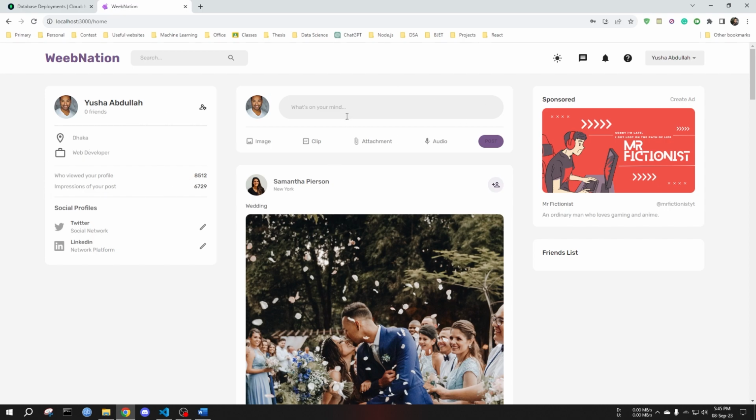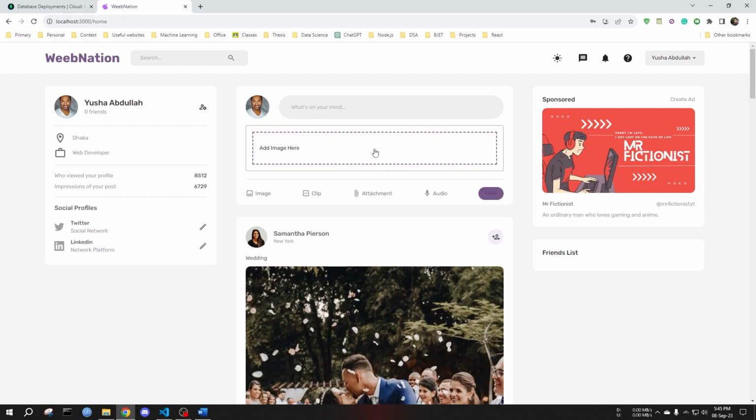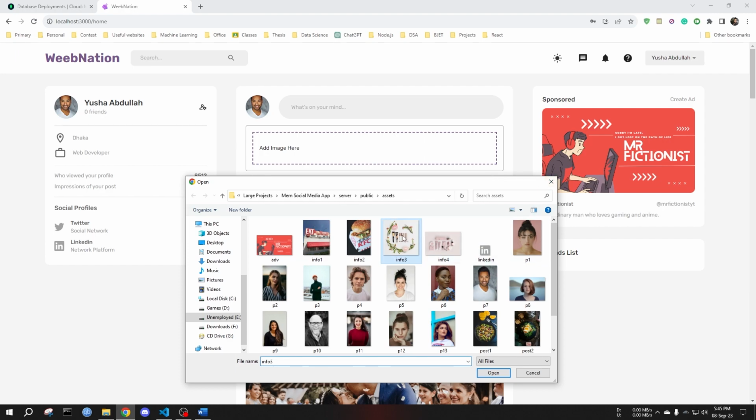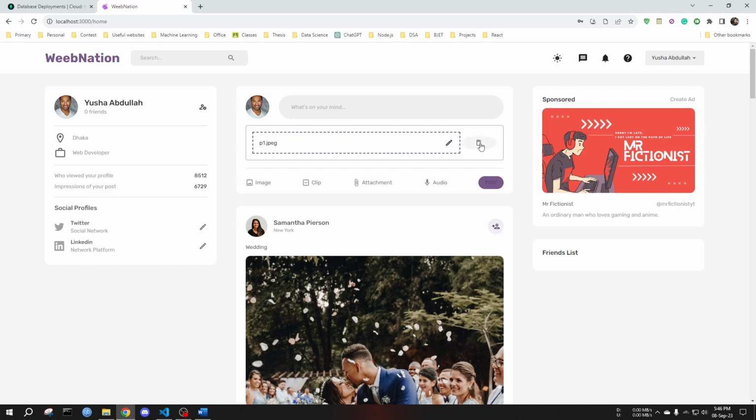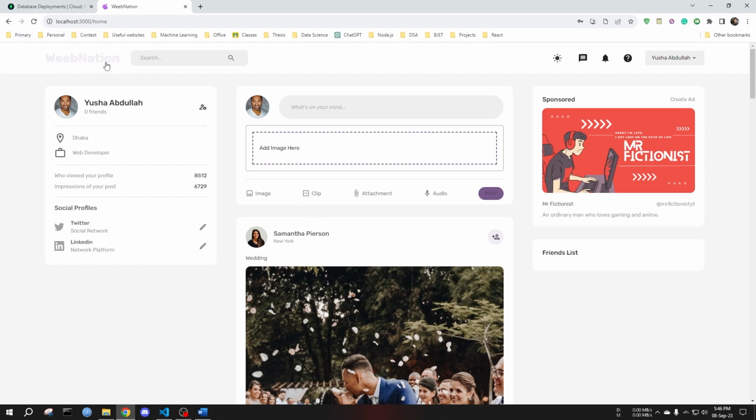Here you can post, you can write something, you can add an image, you can edit the image, you can delete the image. I am going to create a post to show you how it works.